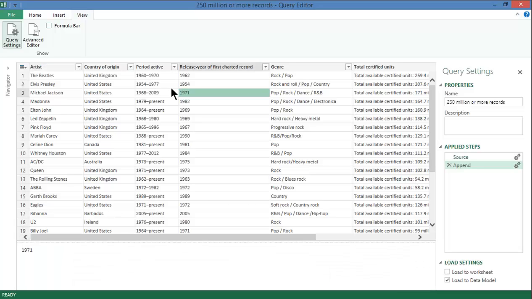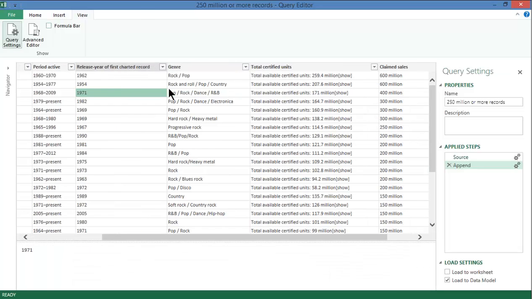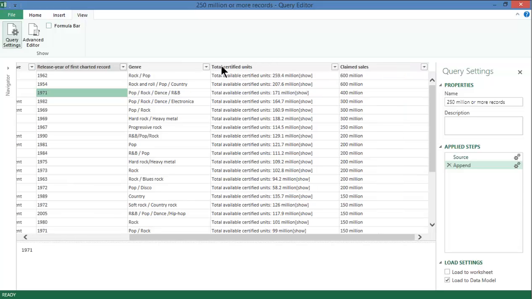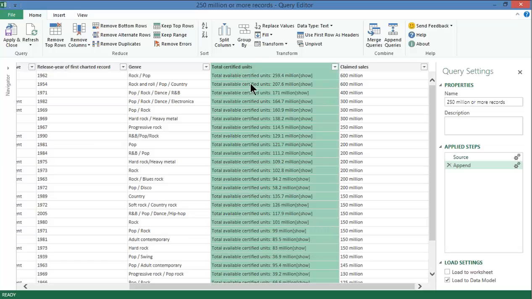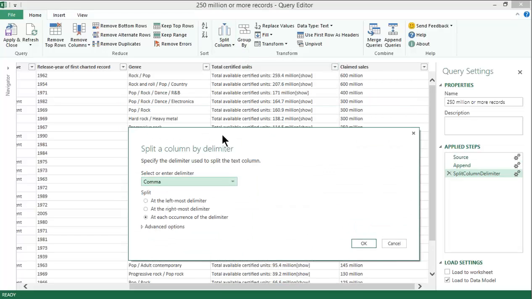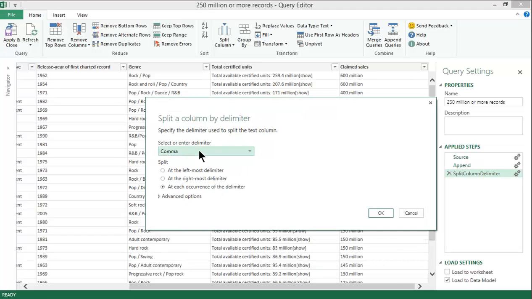Okay, so now we've got all the data together. As I'm an accountant, I'm really interested in this number here, total certified units. The problem is, it's surrounded by a lot of text at the minute. I'm going to model this a bit later on, so I just want the number. But look how easy this is to clean. What we need to do essentially is split the column. So you see here we've got the option to split column. I'm going to split it by a delimiter. I need to do this in a couple of stages, so bear with me.